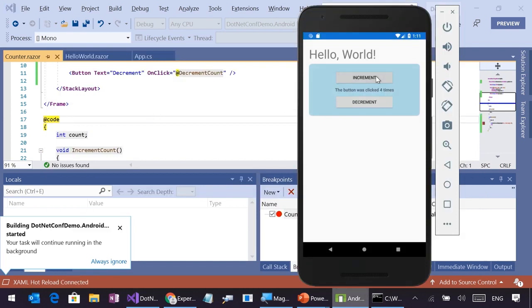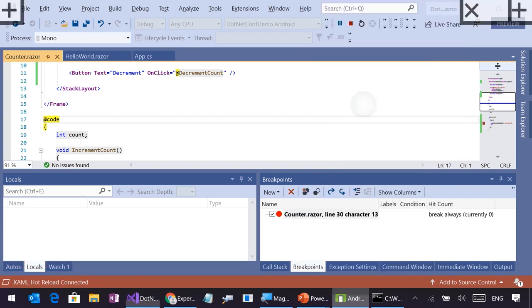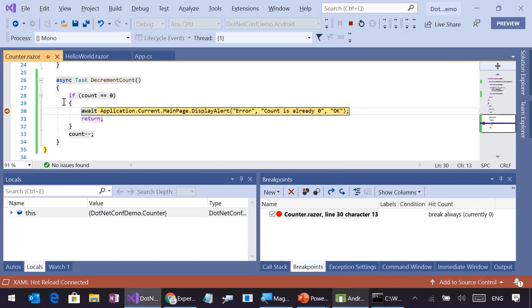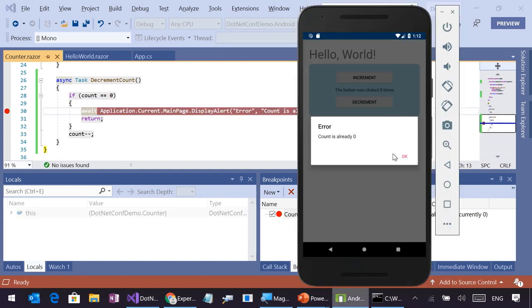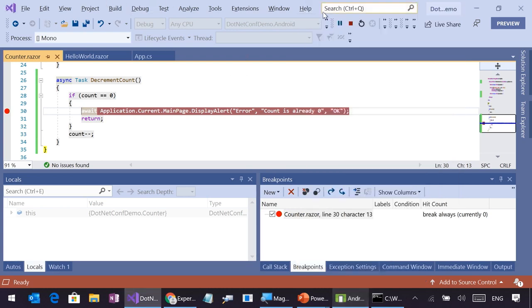So here we can increment our value. That's great. We're up to 4, and then let's decrement it back down. And then when we get to 0 and I hit decrement one more time, of course I could tap on the screen. I have a touch screen, so I can tap on the screen. We hit our breakpoint. The count is 0, as you can tell. And then I'll press F5 to continue the application. Error, the count is already 0. So in just a few seconds, we got an application written using Blazor and .NET and C# and Visual Studio running on the Android emulator. So that's pretty nice.